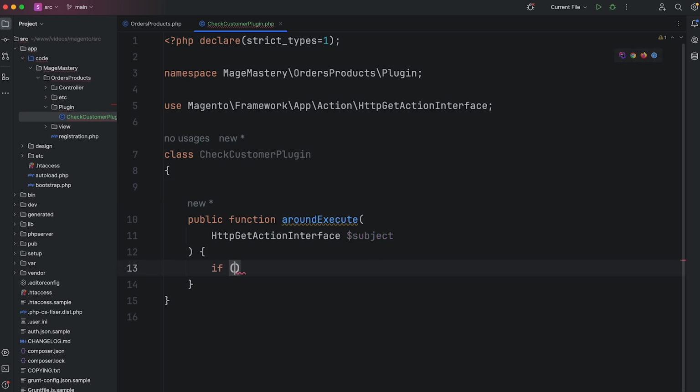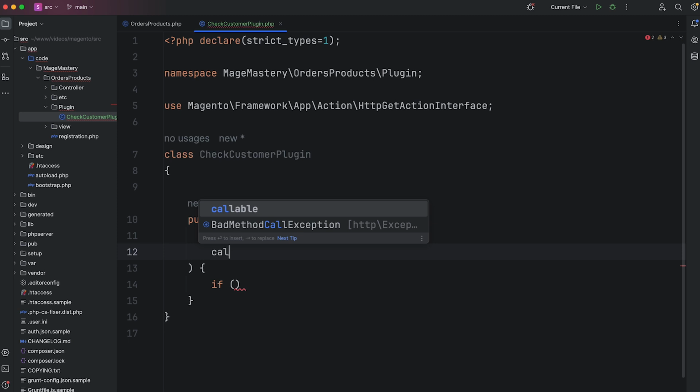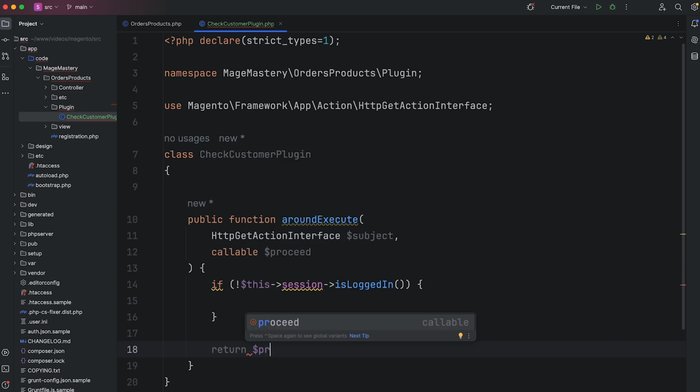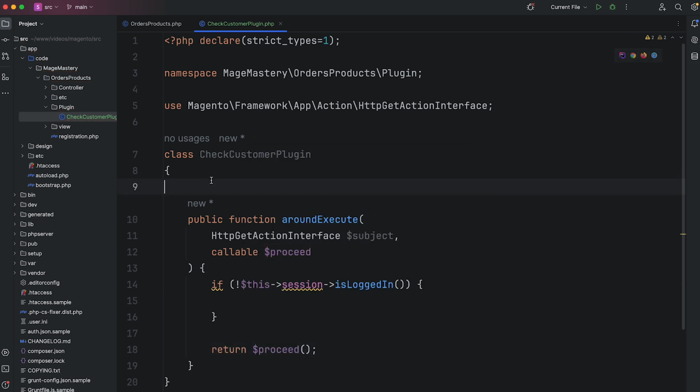So here we will put an if statement, and let's add callable proceed. The if statement will say if the session is logged in, and if not, we will create a redirect, or else we will return a proceed callable function.